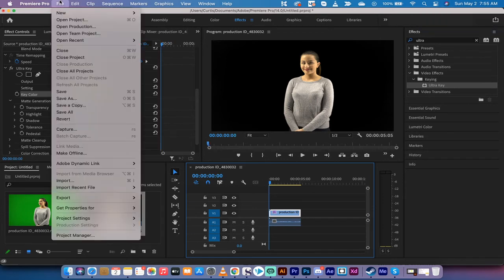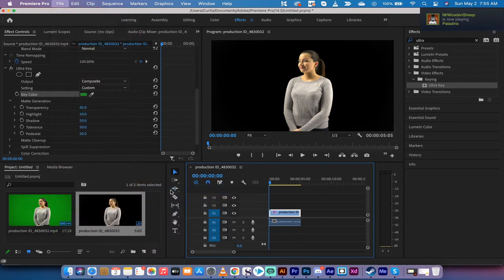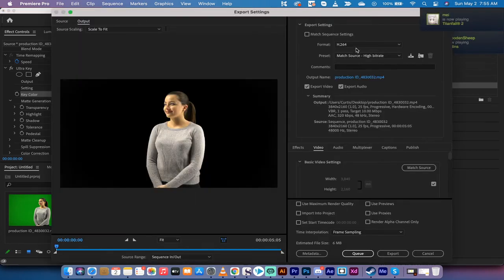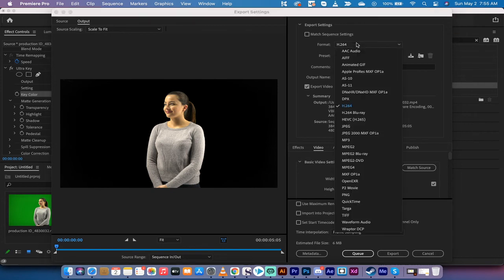The last step, and this is the critical one, is you want to go to File, Export, Media. But here it is, guys. You want to export the alpha channel in almost all instances, because that way you won't have a background, you'll have a transparent background. So change H.264 from your format.